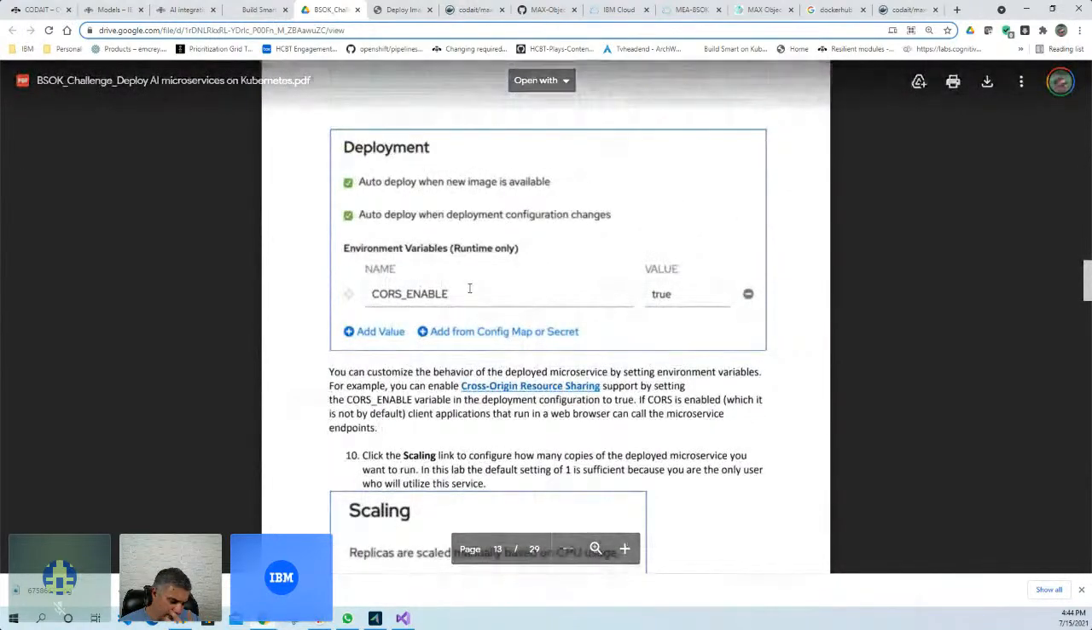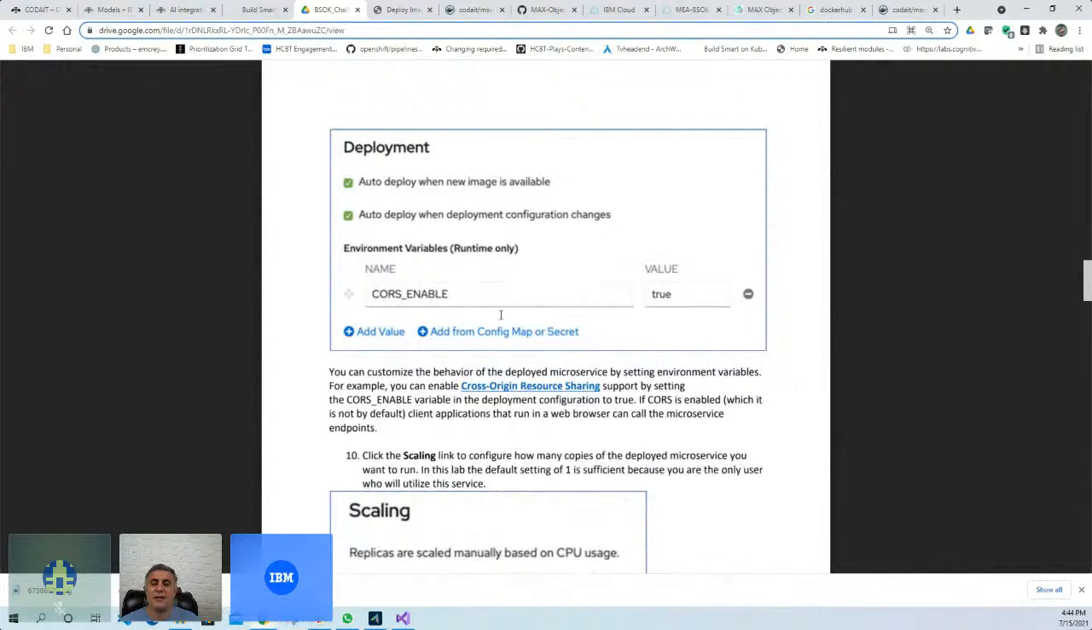If we scroll up a little bit, there is one setting. It's not really very important. It works without it, but it's in the documentation. Something in the deployment called CORS, cross-origin resource sharing. These are just environment variables. So that's kind of the beauty of OpenShift, that you can put environment variables that get picked up by the image. So let's go and do that.